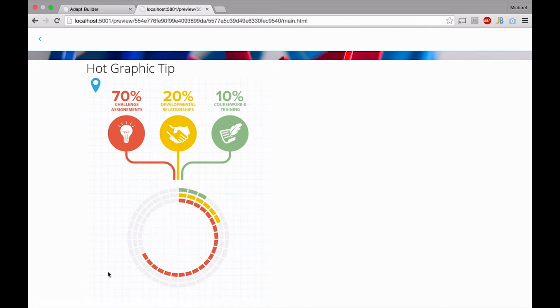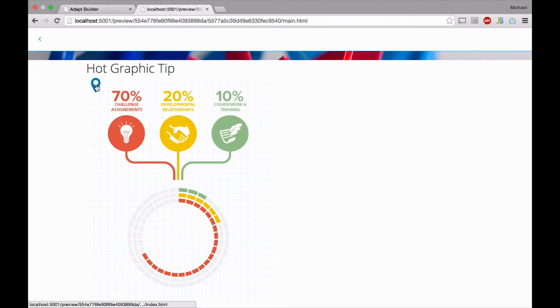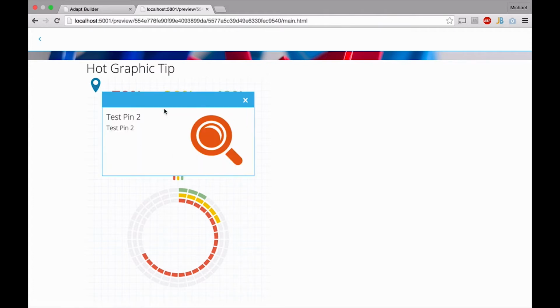Now, this is a hot graphic right here. It's just an image with these pins that you can click on in front of it, and you can position these pins wherever you want on the image, and a user can click on it and get more information about what the pin is covering.